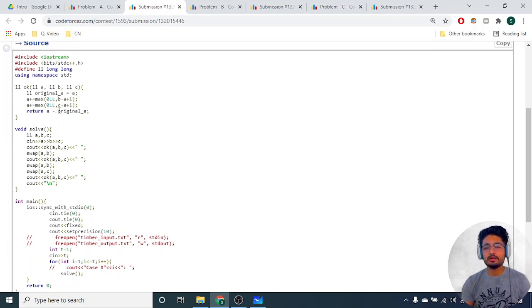And then the number of votes I've added is equal to the new A, which is the A I've reached, minus the original A. I've stored the original A, and that's the answer. So that's the whole logic for this problem. If you have any doubts, you can mention them down. I will see you in the next one. Till then, keep coding and bye.